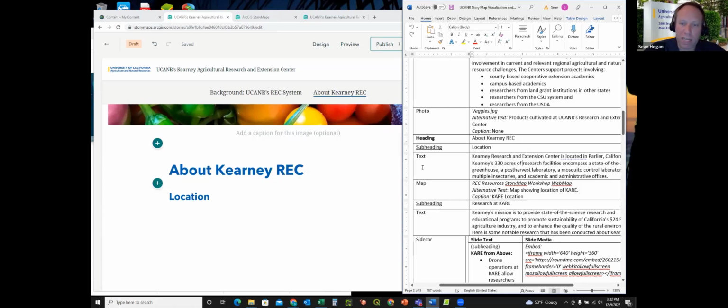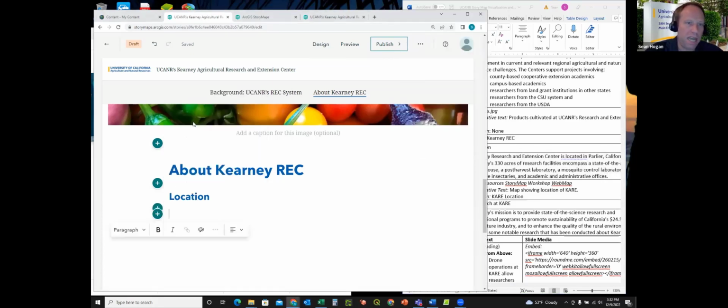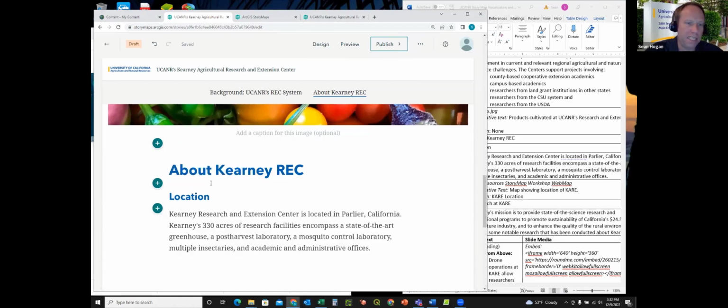Anyways, I digress again. So now to text, let's add in this text under location. Kearney Research and Extension Center is located in Parlier, 330 acres. That text, Control C, head over here, plus text, right click, plain text. This time it's supposed to be paragraph text, so we can just leave it as default black colored.